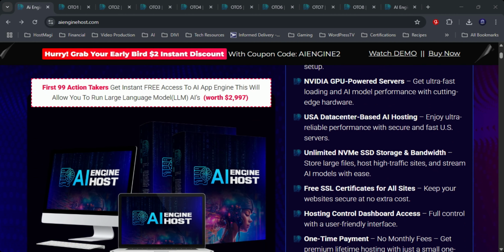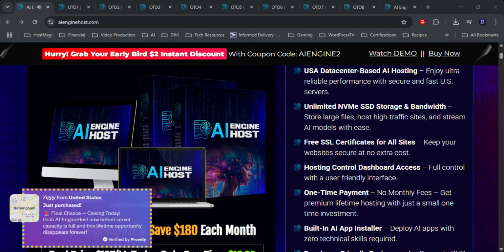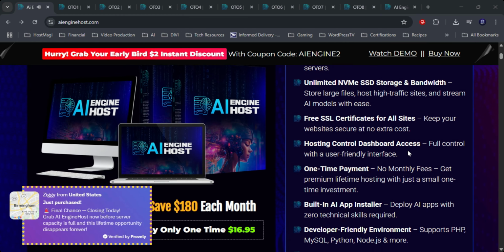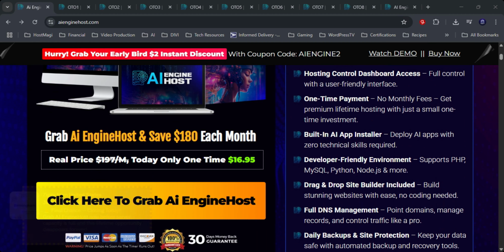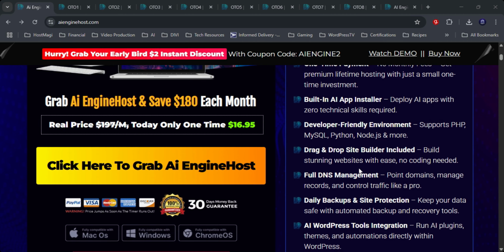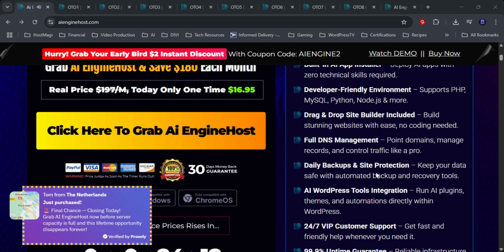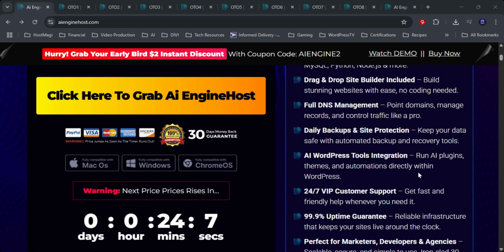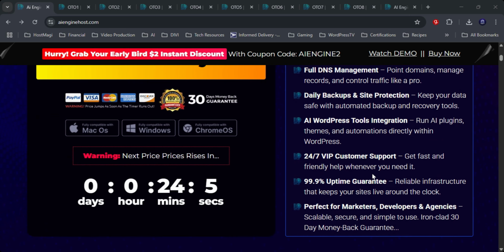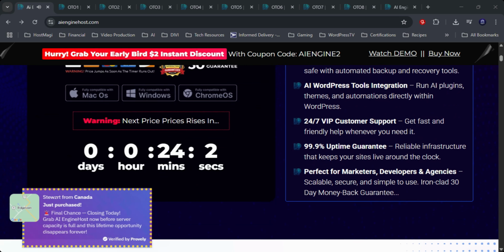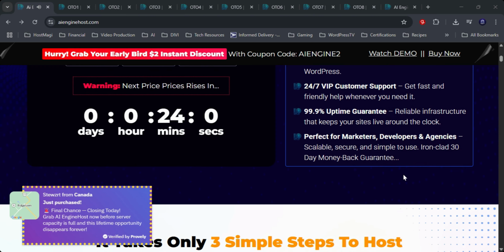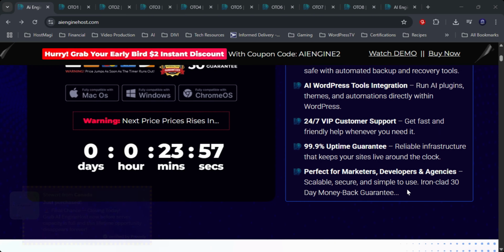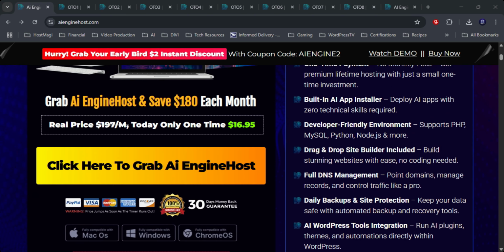Unlimited NVMe SSD storage and bandwidth, free SSL certs, hosting control dashboard, one-time payments, built-in app installer, developer-friendly environment, drag and drop site builder, full DNS management, daily backups and site protection, AI WordPress tools integration, 24/7 VIP customer support, 99.9% uptime guarantee, and perfect for marketers, developers, and agencies. Scalable, secure, and simple to use. Ironclad 30-day money back guarantee.